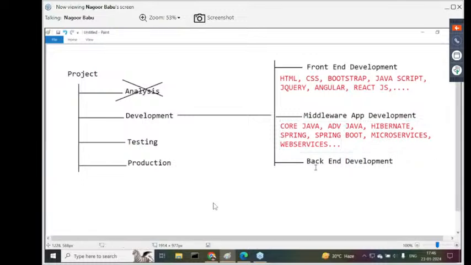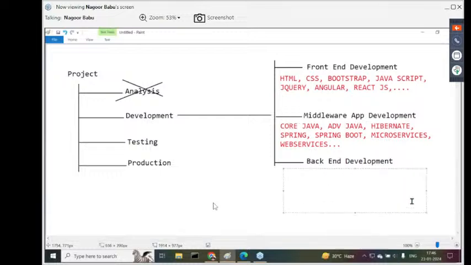Clear. Next one is backend development. Backend, in the sense, clearly we can understand databases, repositories or databases. If you want to use backend technologies, what we require there is either Oracle or MySQL for Java development.